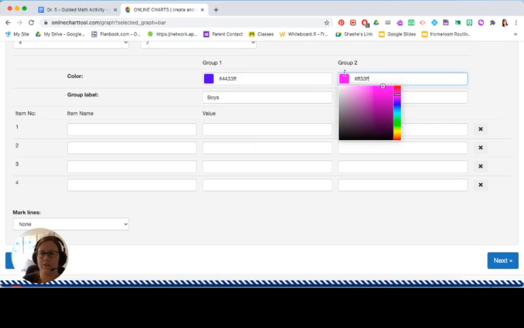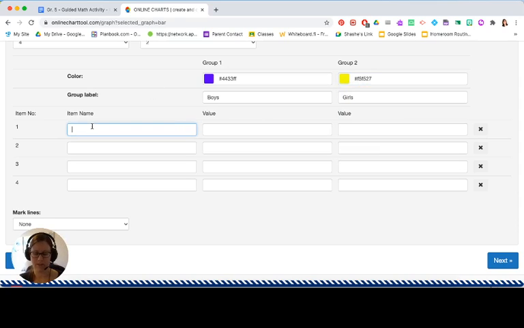So I'll do that again. So I've clicked up here. I'll click around until I find a color that I like. It's good if you can do kind of opposite colors so they kind of stand out a little. So I'll go with that. And here I'm going to put in the season. So winter, spring, summer, and fall.